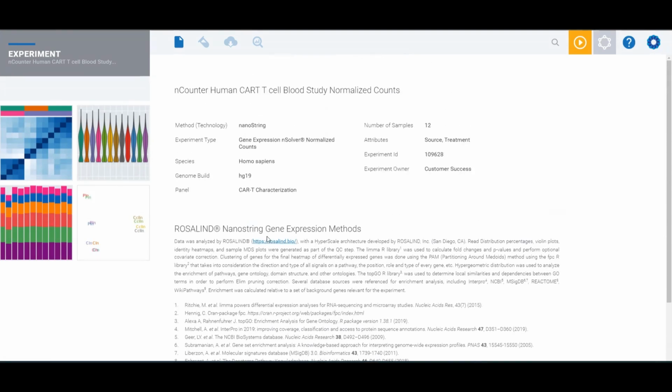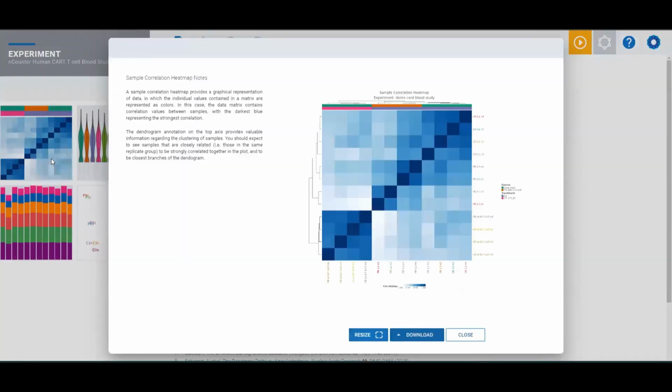On the left side of the page, there are several figures that provide additional insight into the quality and performance of your samples and experiment. The QC figures for nCounter analysis from normalized counts include a sample correlation heat map, a violin plot, a nanostring controls plot, and an MDS plot. Clicking on each figure will open a window with details about the visualization and options for download.